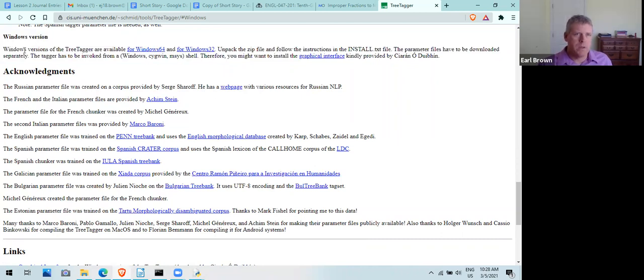Okay, it says Windows versions of the TreeTagger are available for 64-bit and 32-bit Windows versions. If you're not sure which one you have, you probably have 64 if your computer is newer. If your computer is really old, then you may have 32. So I'd try with 64-bit. If you have problems, maybe try this 32. But it's an evolved process.